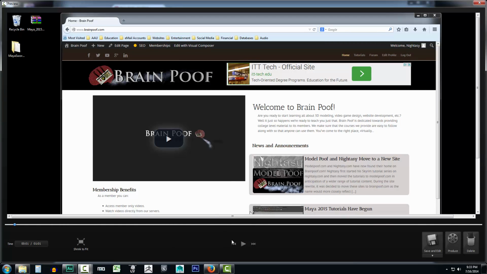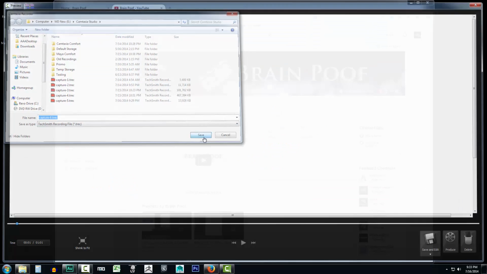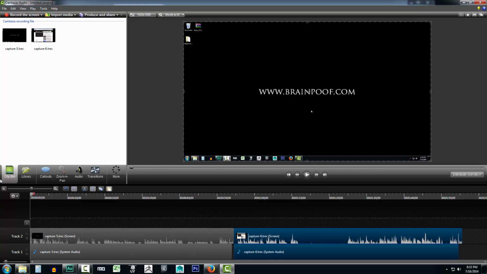And you'll notice the window came back up and it wants to know if we want to play this, listen to it, decide whether we want to keep it or not. If you want to keep it, you just click Save and Edit again. Again, the window will pop up and I'll just click Save. And there it is. Now it's already tagged on to the end of the previous video and we're still in the same project.